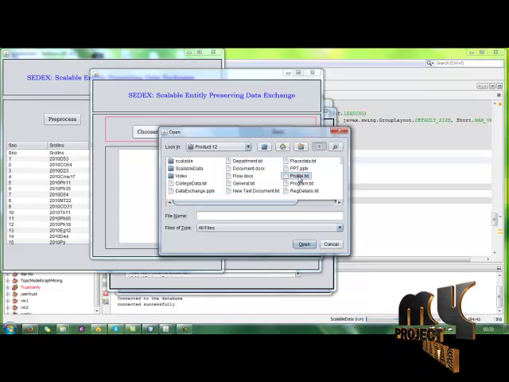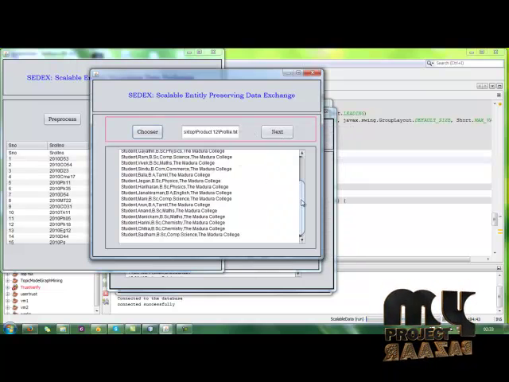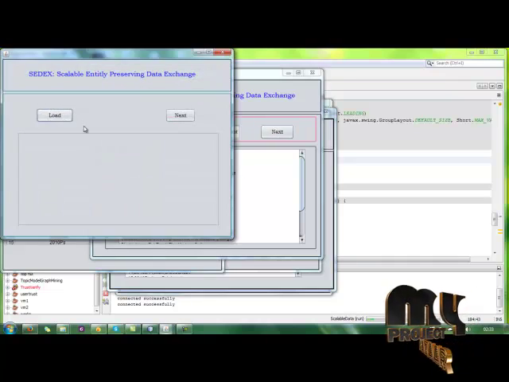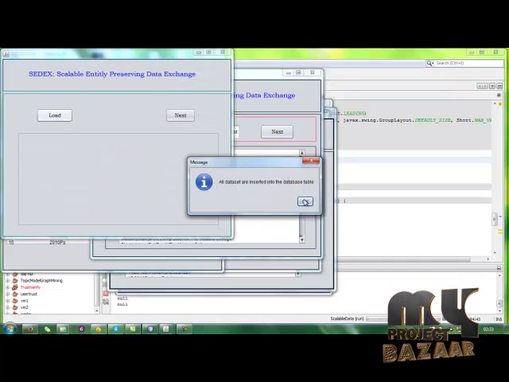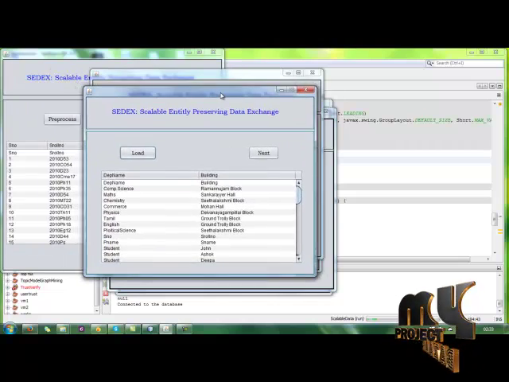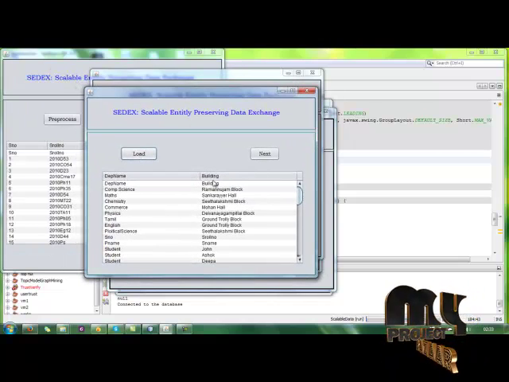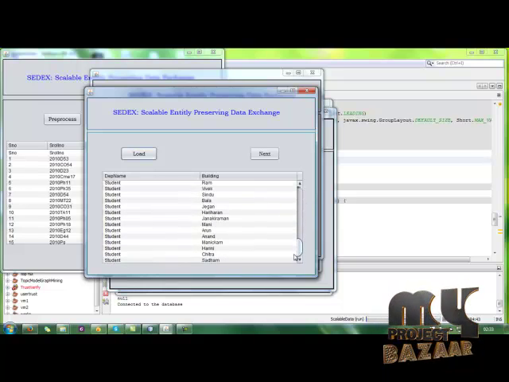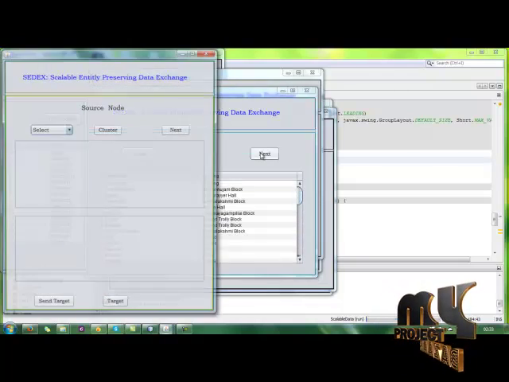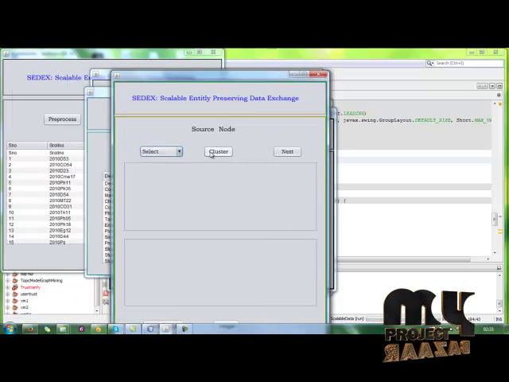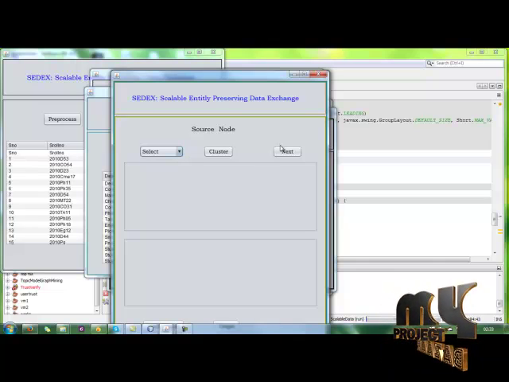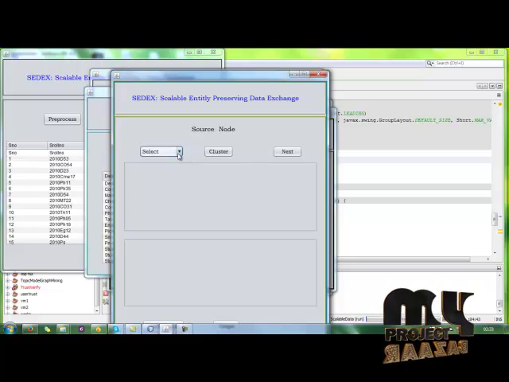Place data profile. The student profile details will be displayed. Next one is the load. All data sets are inserted into the database table. This is the load place details, department name and the building, based on students' performance. Next is the data exchange again. The data exchange will be performed from the source node to the target node, or source schema to target schema.